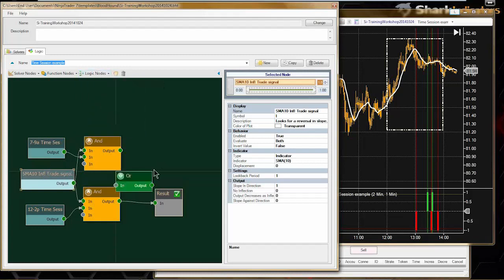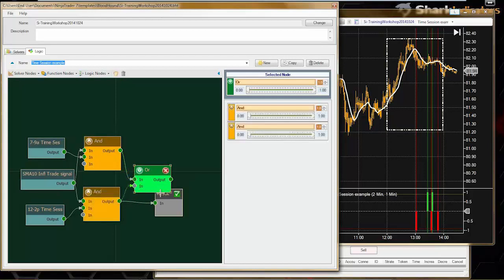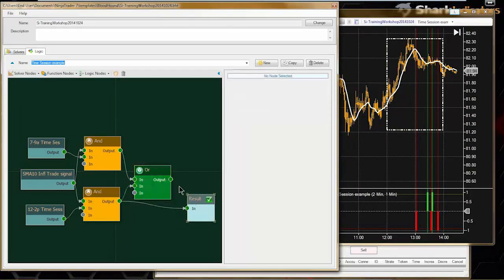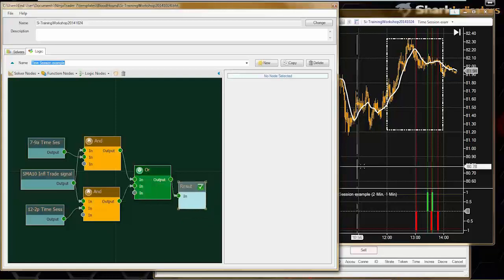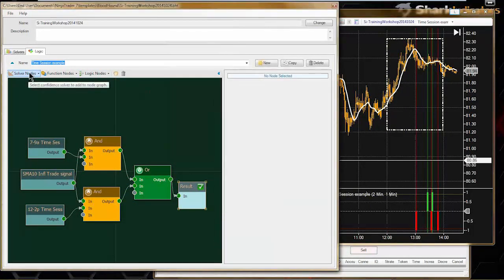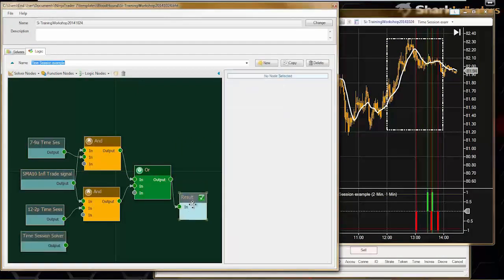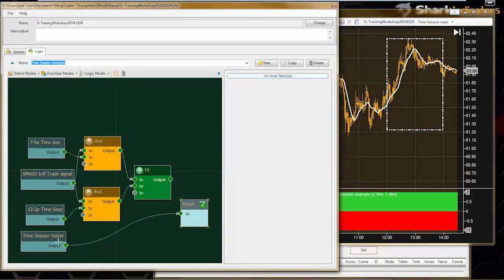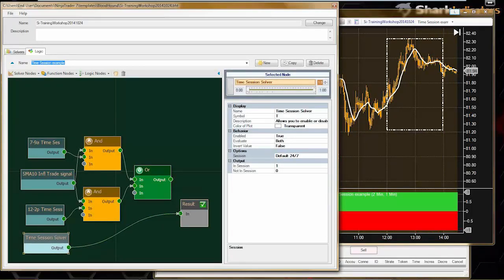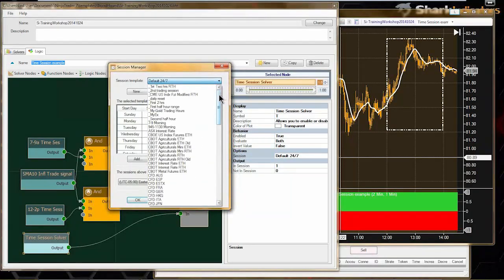So let me grab an OR node, and this OR node essentially joins these two AND nodes together. So use that OR node, and there we go. Now I have signals in both time zones there. Alright. So if I wanted a third time zone, let me connect this solver up. Alright, let's see if I have another session template here to use.